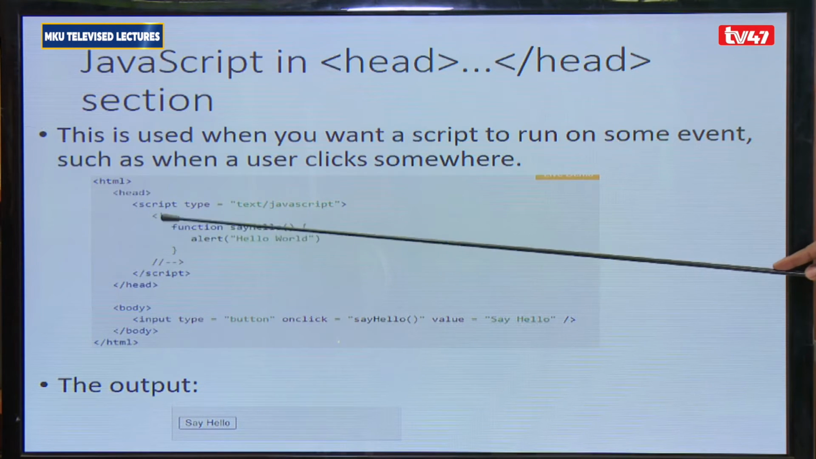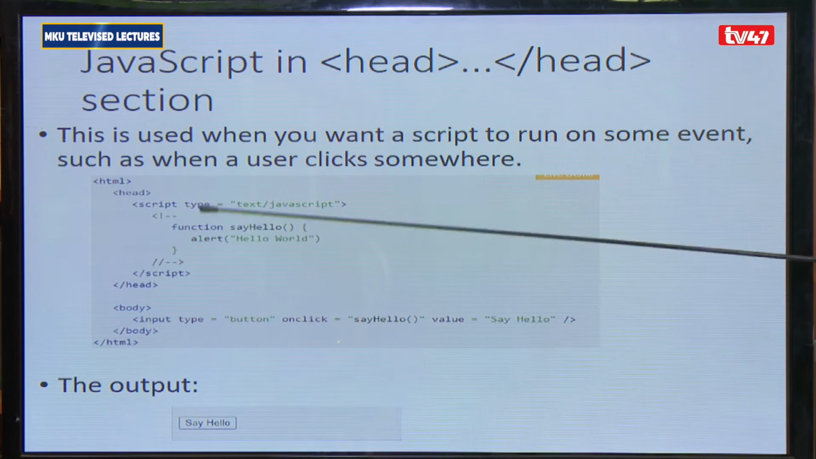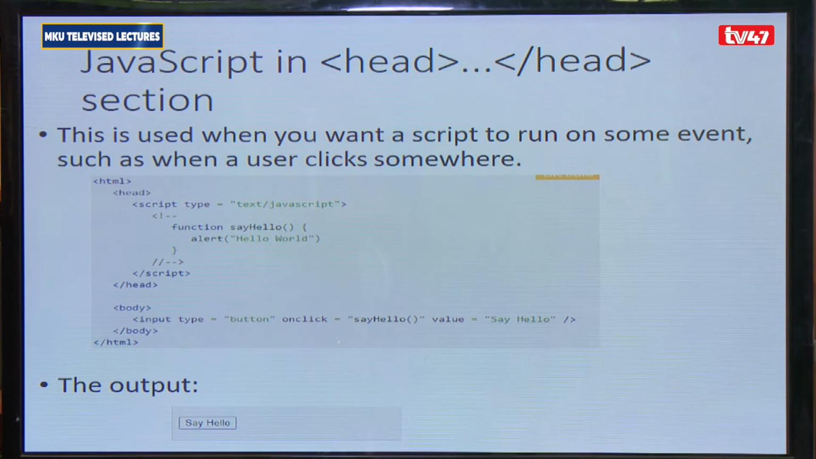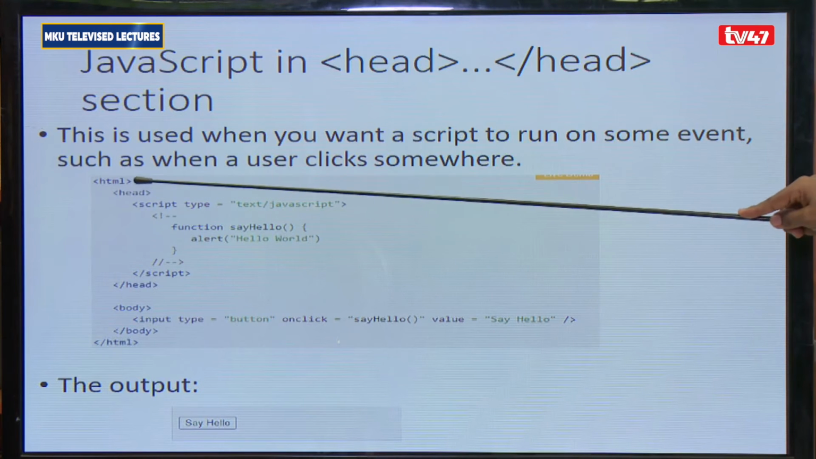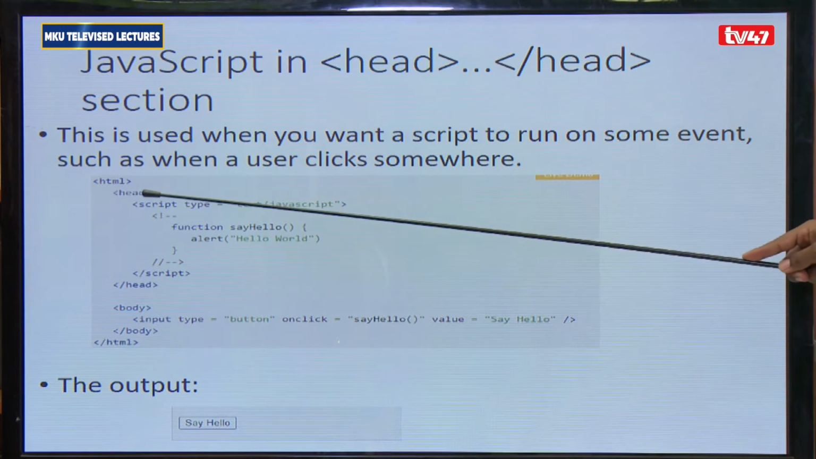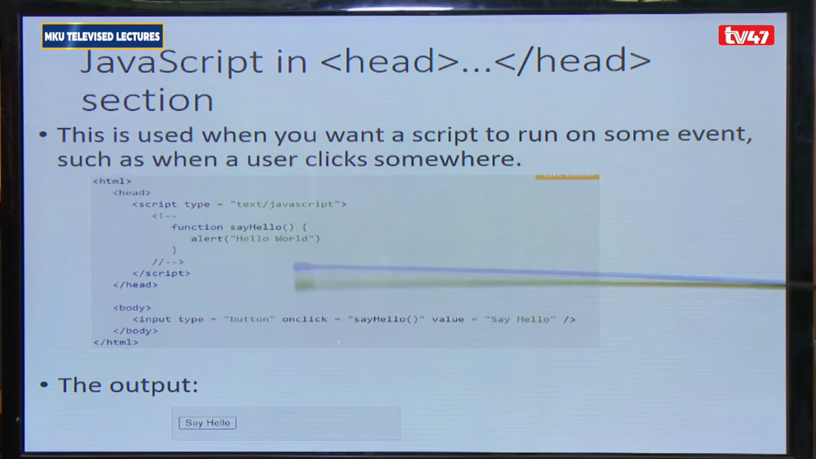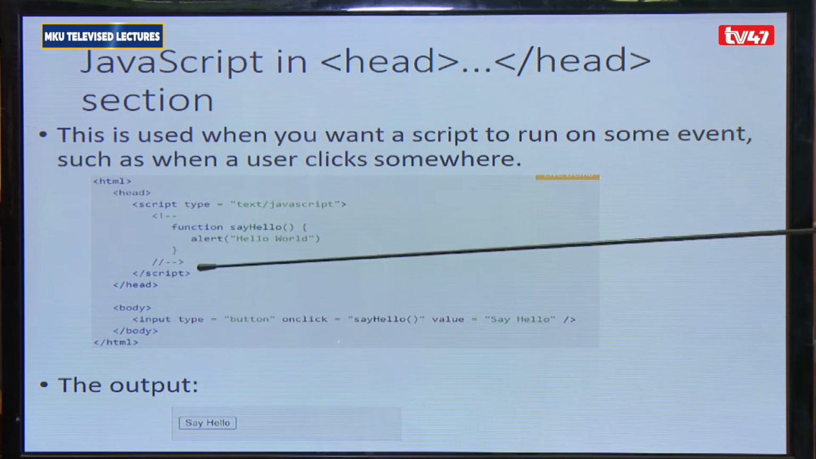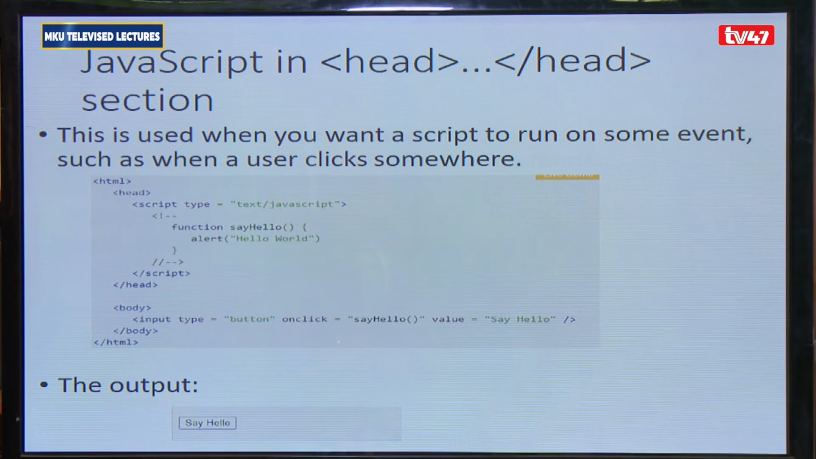Now, we have a simple implementation here of putting JavaScript in the head section. Again, we have our HTML document here, starting with HTML, ending with HTML there. And then we have the head opening, and the head closed here. Then we have our script placed in the head section.